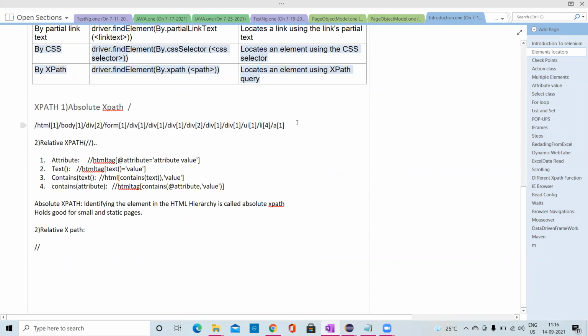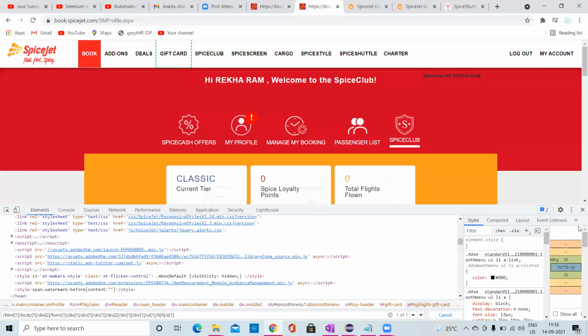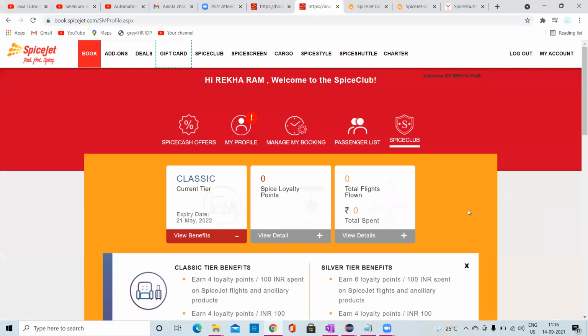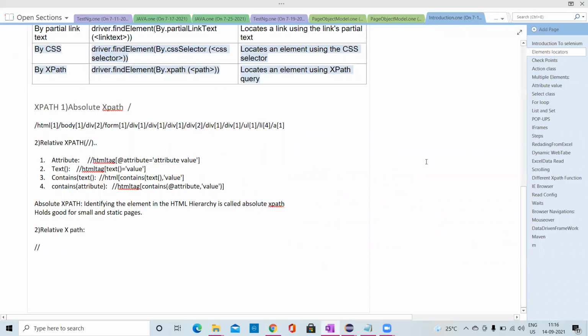These are not suggested or recommended to use in real time. I'm just explaining because they ask in interviews what is absolute XPath or what is single slash. Okay, this is how we do it. This is all about absolute XPath or single slash, how we take it. You guys understood. Now we'll see relative XPath.